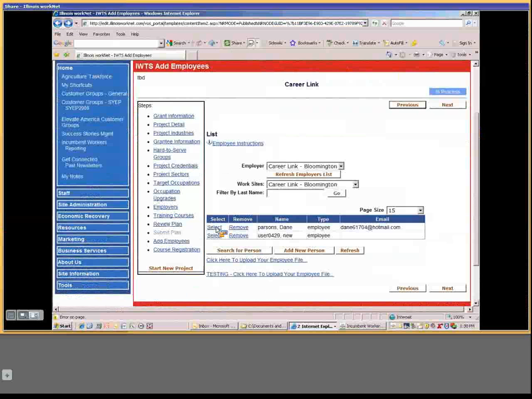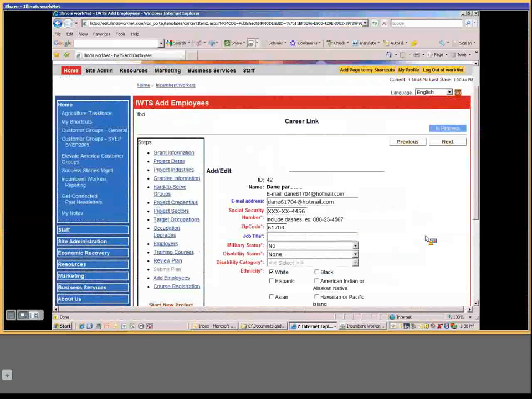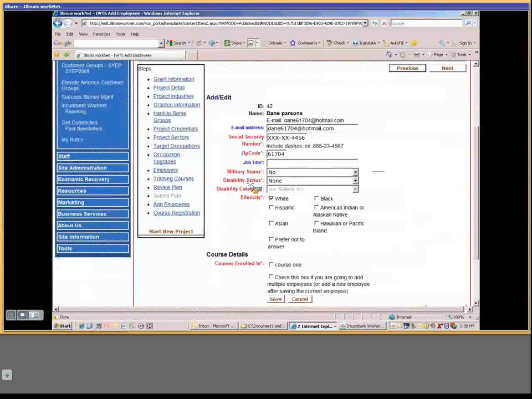And so you have all this information here, and you notice you have all the required fields in red. You'll need to go ahead and include if they have a military status or if they have a disability or what that information is there. And then you can prefer not to answer with ethnicity or go through whatever those details are.